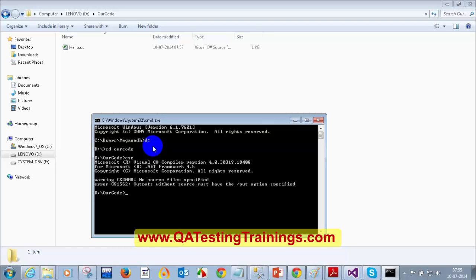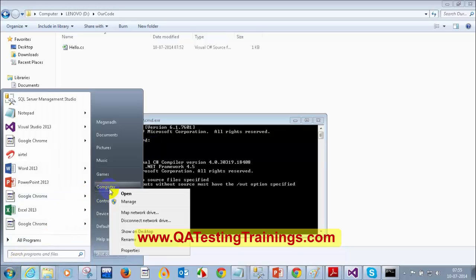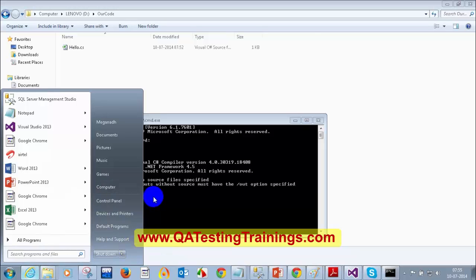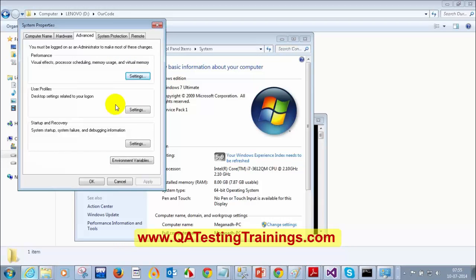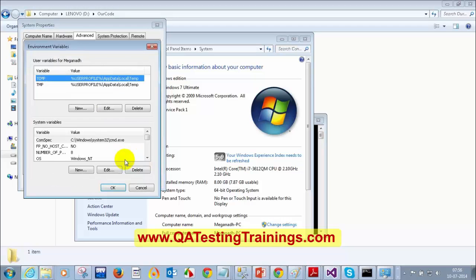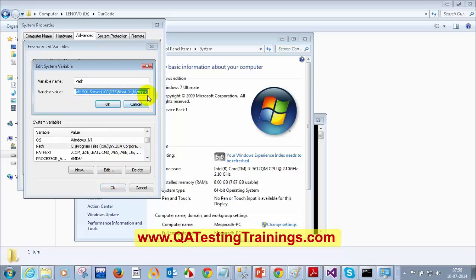We have to right click on the computer, go to properties, and here click on advanced system settings. And here go to environment variables. Then scroll down a little bit and you can see the path. Edit the path, and here you have to put a semicolon and then copy that path. What is that path?